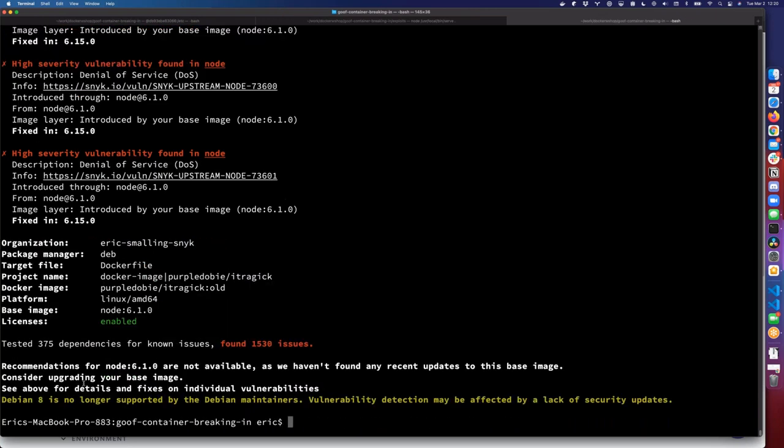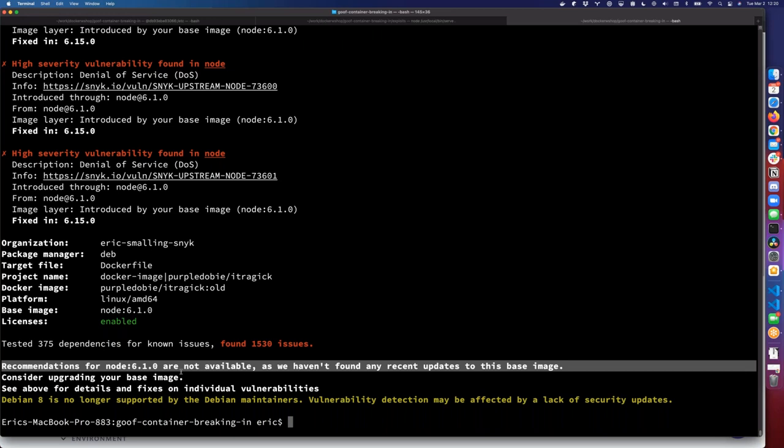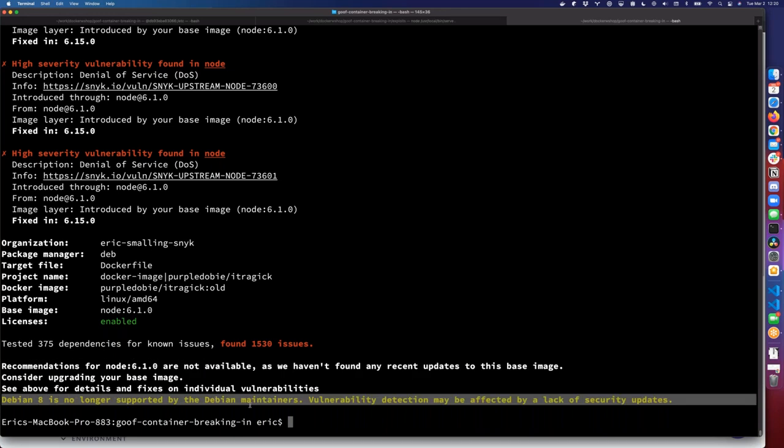So what we've seen here is, as we said at the beginning, a hella old version of Node and Debian that it's based on. In fact, it's so old that our advice is, look, they're not updating this anymore. You need to get on a newer version. In fact, Debian 8 is no longer even supported by the Debian maintainers. So if you scroll up, you can kind of see why.